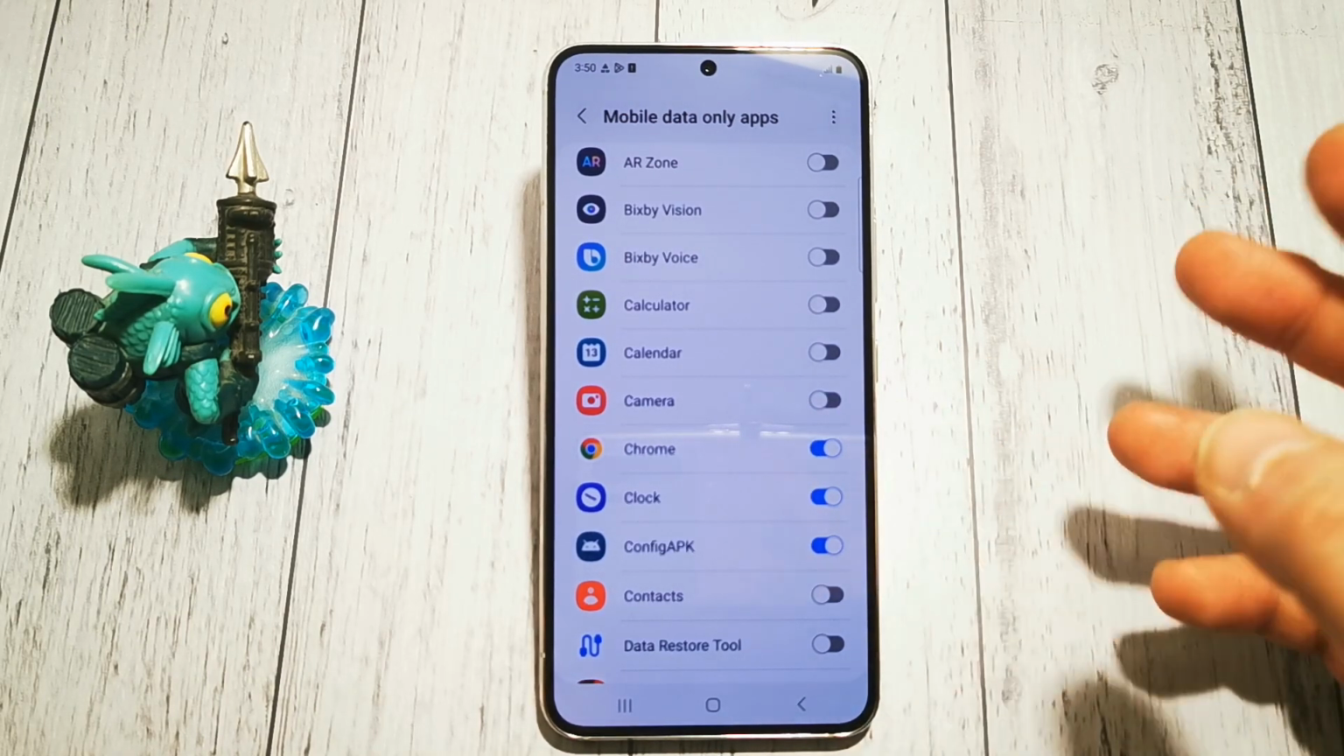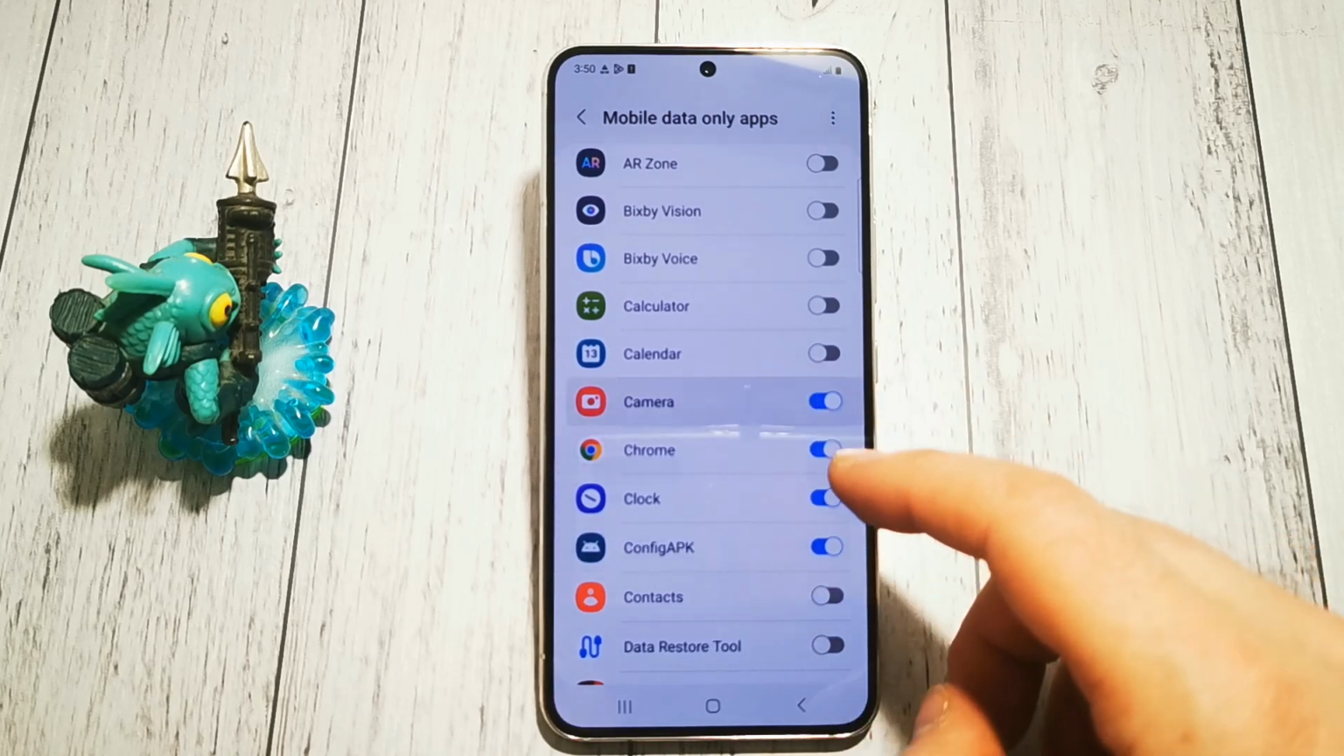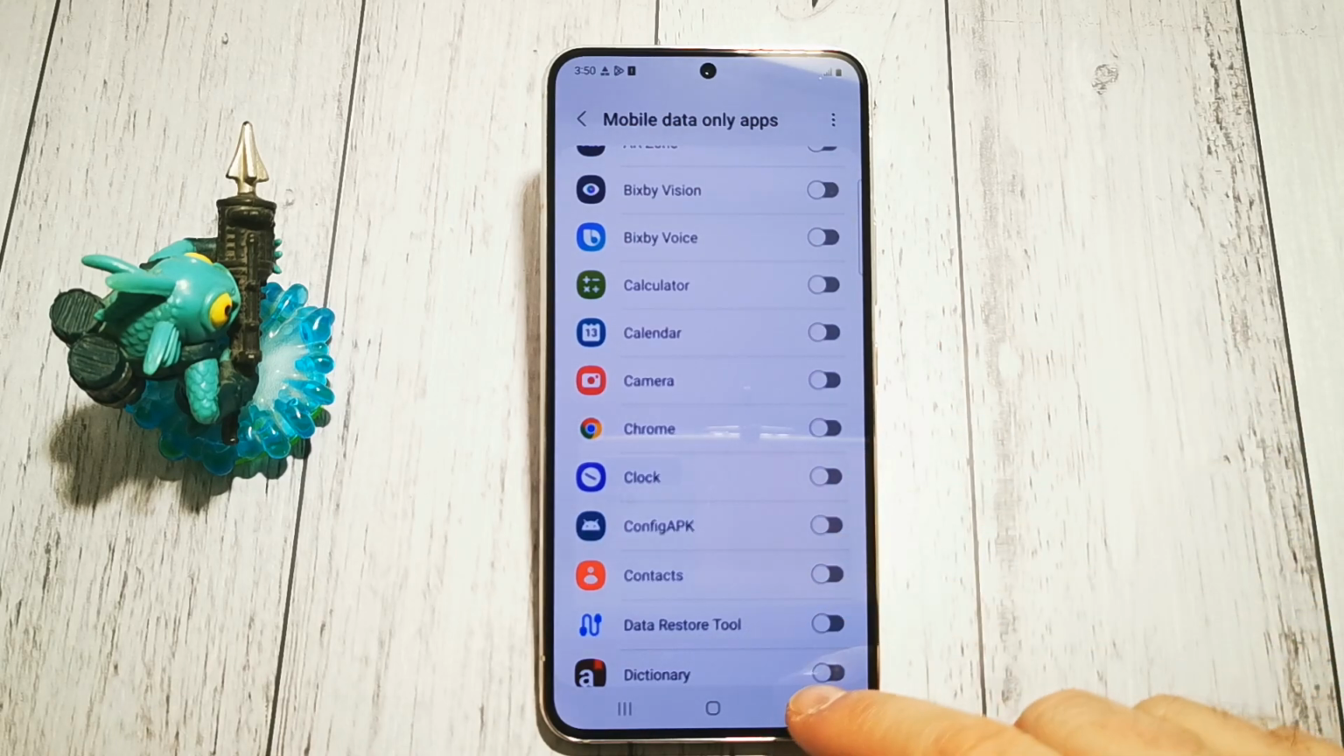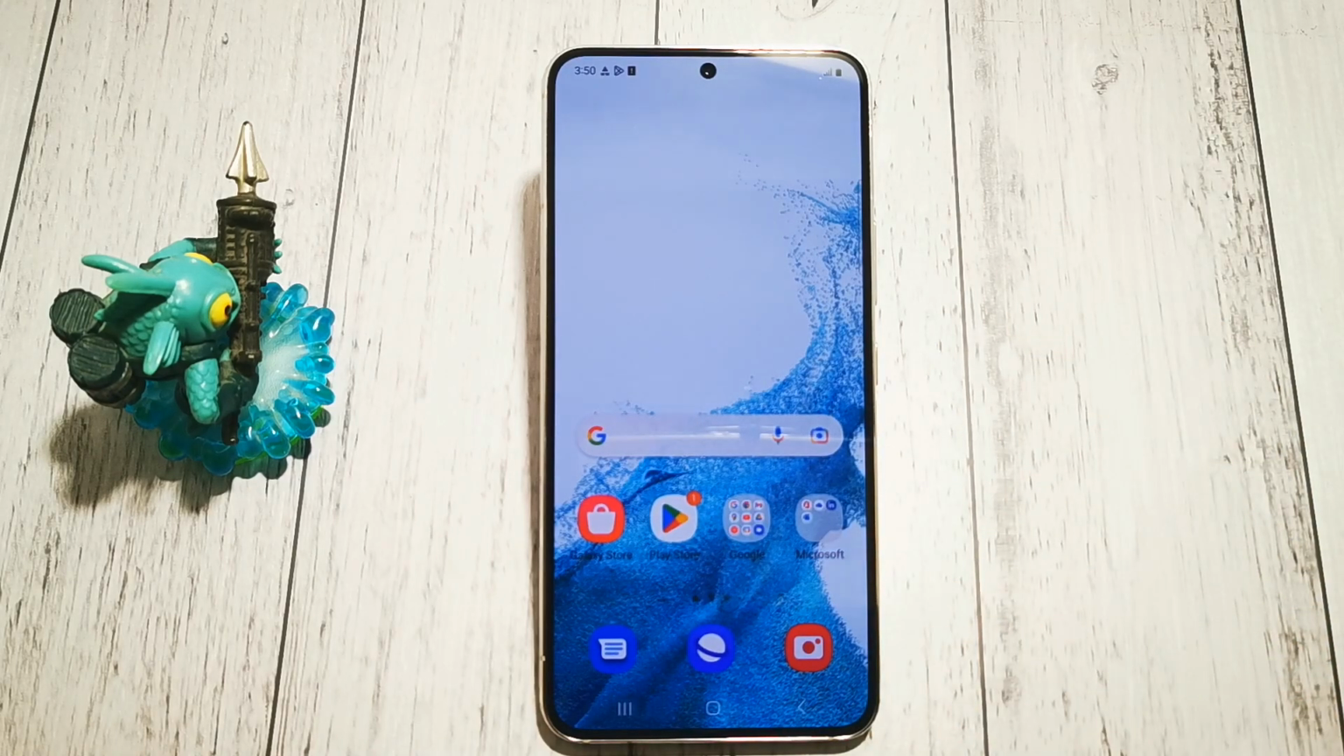As you can see, just tap on or off. Very easy to do. And back out, no need to save. That's all. I hope this video was helpful to you.